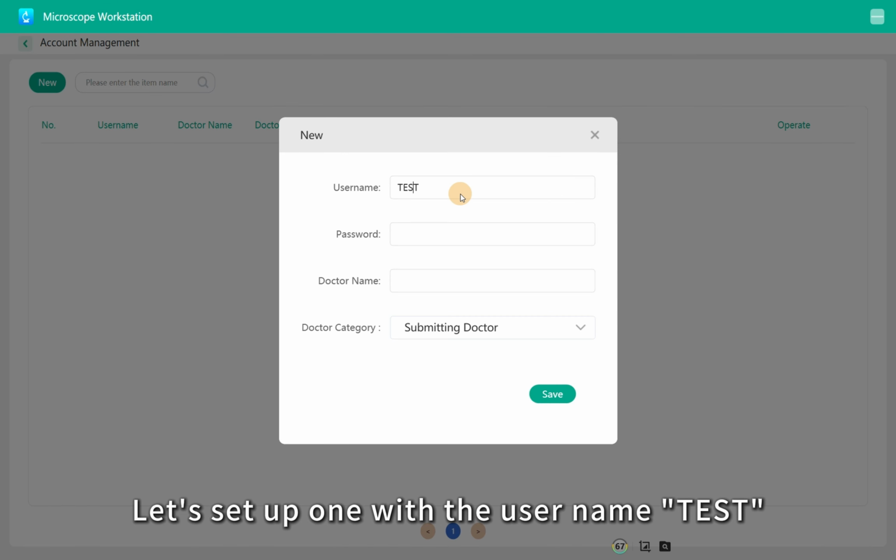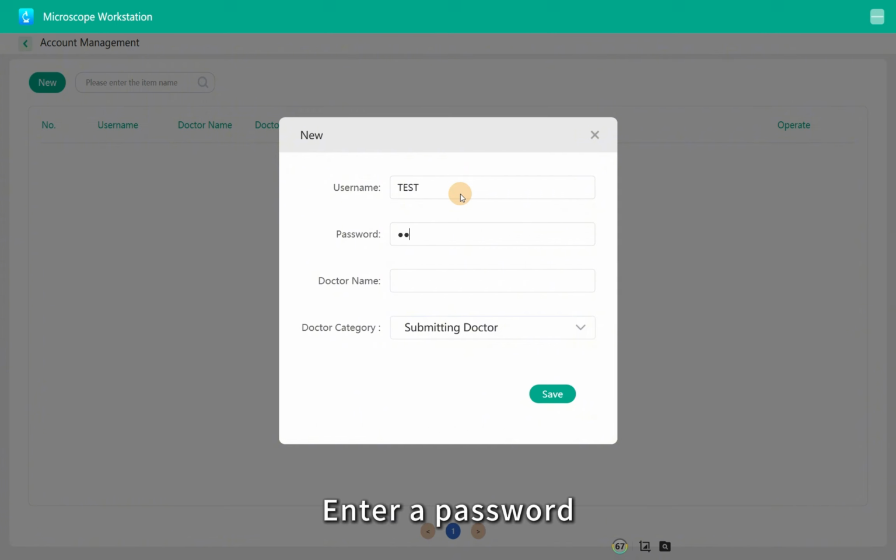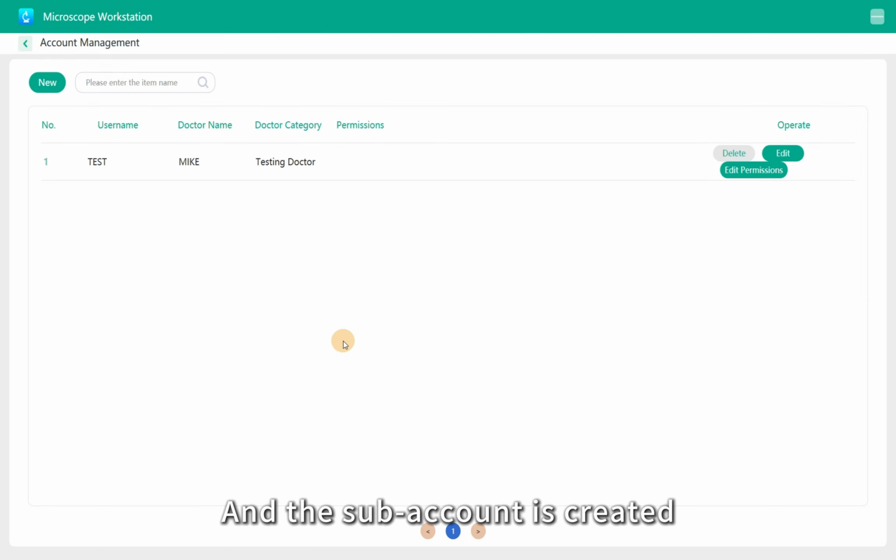For example, let's set up one with the username test. Enter a password, the doctor's name, and select their role. Then hit Save, and the sub-account is created.